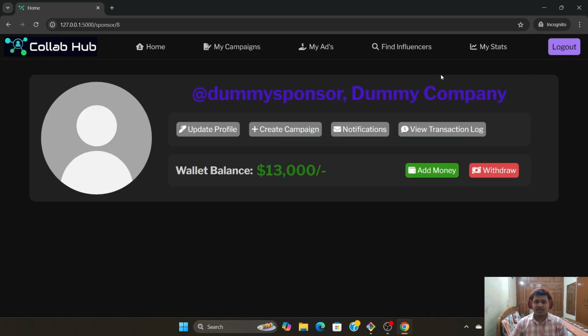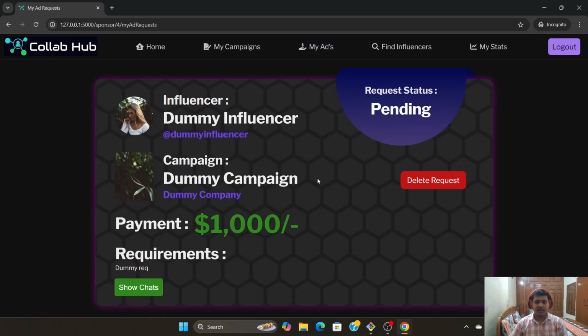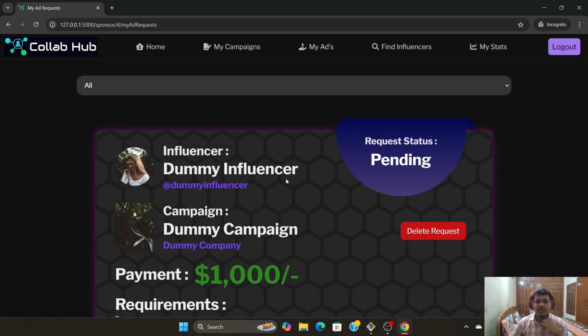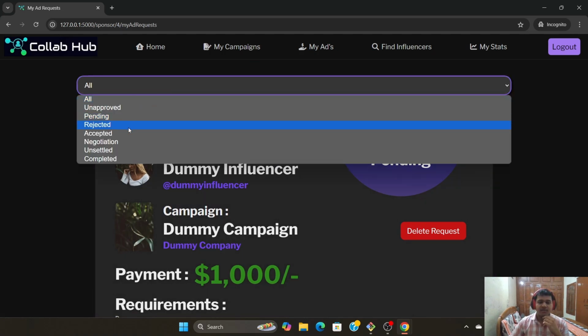Ad request has been made successfully and it will be shown under my ads category. The ad status now is pending. And here you can see the chats, the hi we sent. You can close that. All the ads made by the sponsor will be shown here. As you can see, we can also filter by the status of the ad. What ad requests do we want to see?